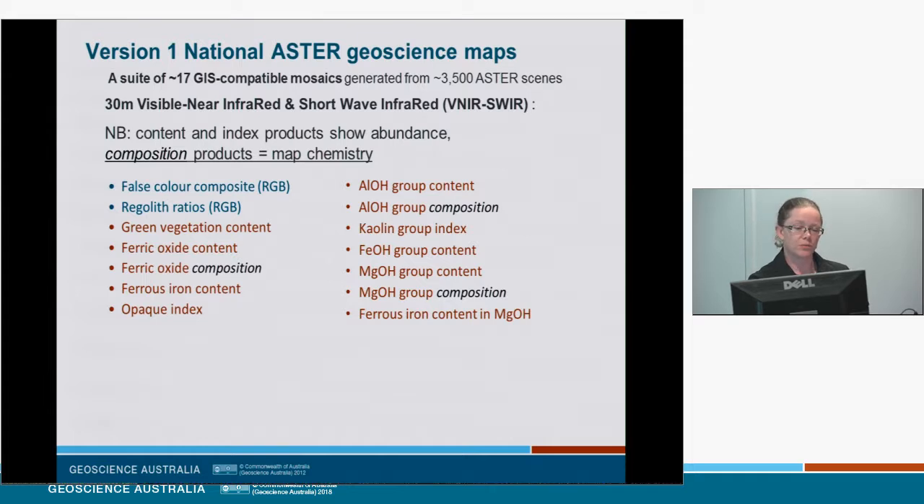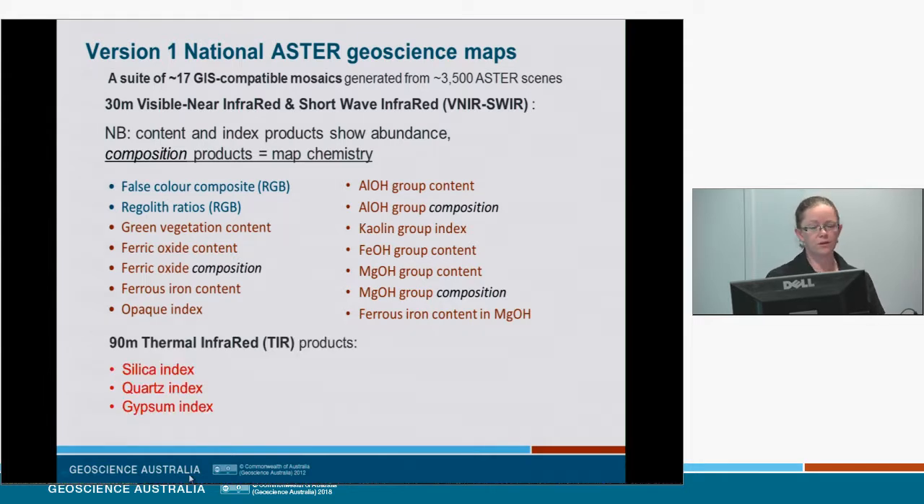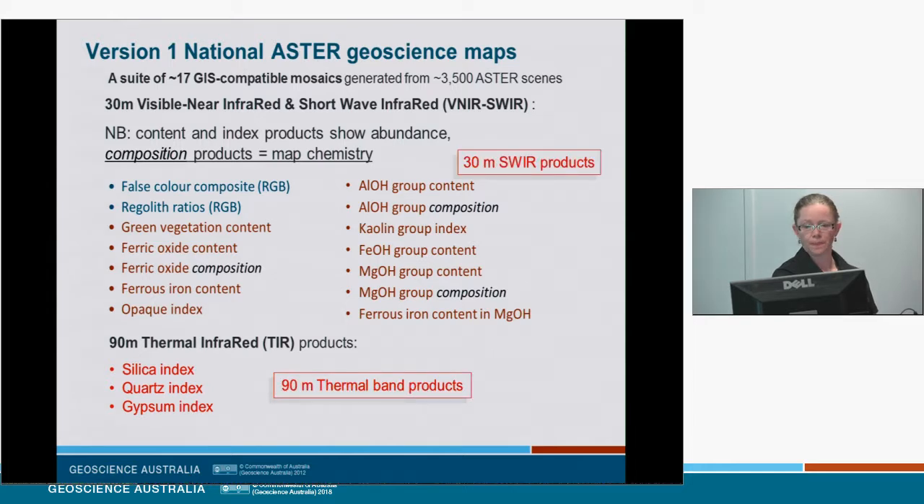And most of these other products, such as the ferric oxide content, ALOH group content, show abundance or content at the surface, and they'll be from low to high abundance. There are 3 products, however, which map chemistry. These are called the composition products, and I'll show you an example of those in a moment. There's also the 90-metre thermal products. We've got silica, quartz and gypsum, and these are also abundance products.